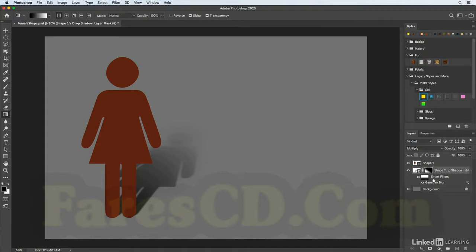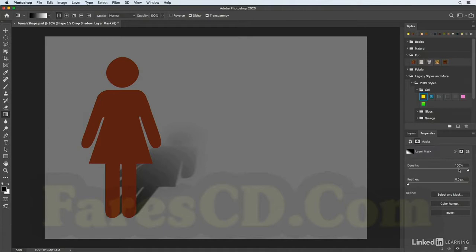So on the Properties panel, with the mask selected, I'll decrease the density of the mask, bringing back some of the shadow. So there you go, an easy way to create a drop shadow along the ground in Photoshop.